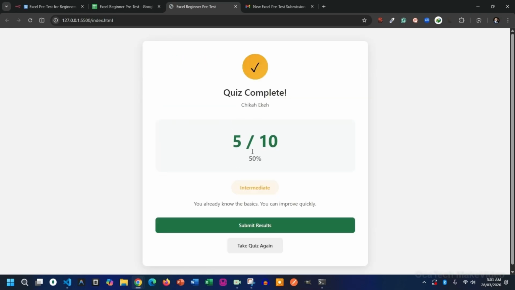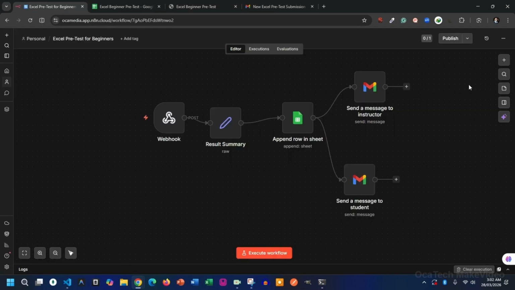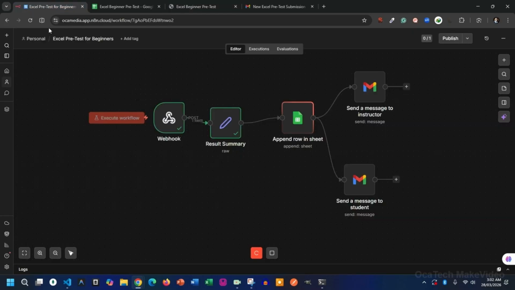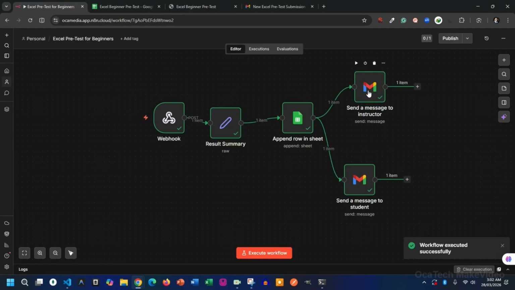This is the quiz result, guys. I'm going to hit submit result now. Since we're in a test mode, I need to select execute workflow. So let me submit this result, guys. So I'm going to hit submit result. It's submitting, and you can see it's now appending. It sent email to the instructor and also sent email to the student.